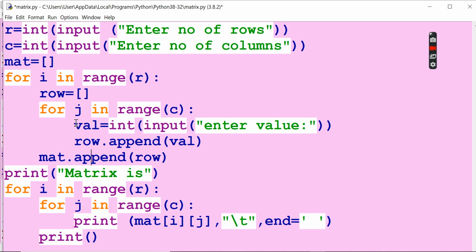Okay, appending this matrix with this row value. So that is what we are going to do. Repeatedly it will rotate according to the number of times given. So the outer loop will be executed first, and then it will take all the inner loop values and append them to the outer matrix. That is what is happening here.